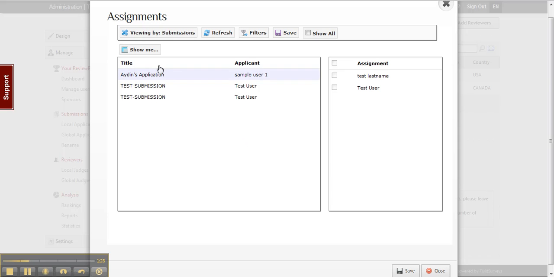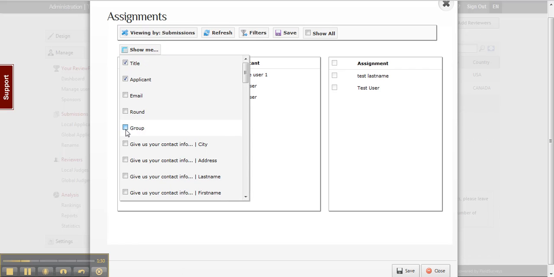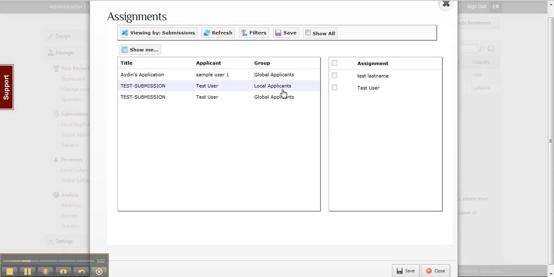So one thing I can do, an easy way, and we just talked about this, is I can use the show me column and say, well, this is a local one, I can assign this one, and these other guys, forget about them, they're global, right? That's one way to do it. Or you might not want to see them in the first place. I mean, why would you have to look at them? So there's another way to do this.